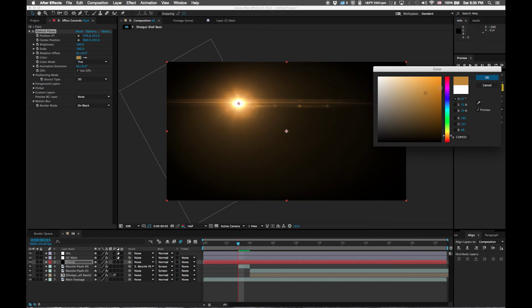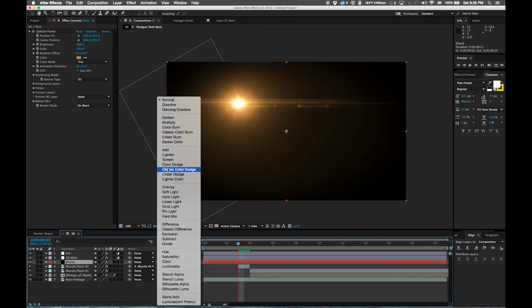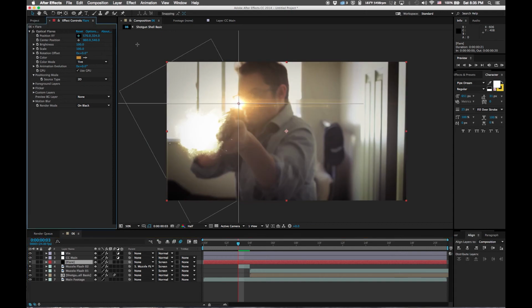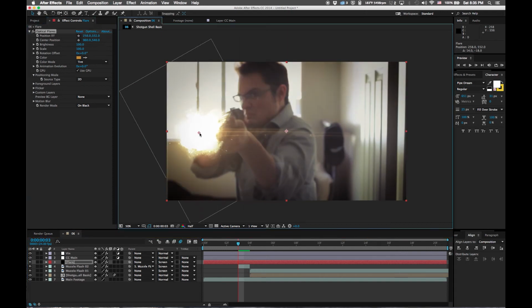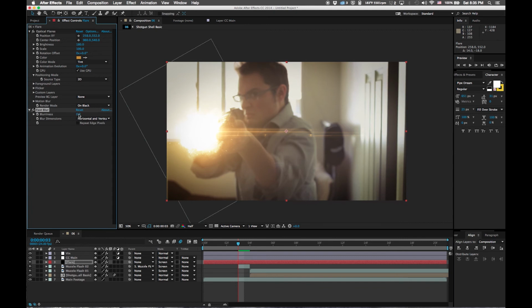So let's just make it yellow, and I'm going to set this flare to screen. I'm going to put this down here, and now you have this little flare coming out, and I actually might blur it out. So add a flash blur to this, and maybe make it 5, not crazy, but I just want to blur it out slightly, maybe 3.5. Okay, there we go. I'm going to close that.